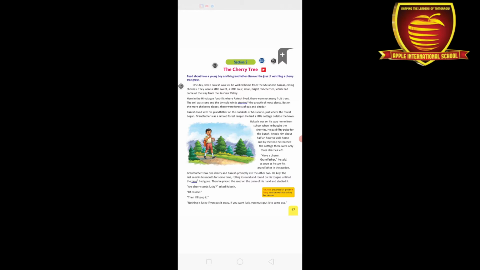I used to keep rolling the seed of the berry. Similarly, what Rakesh did, he just kept rolling round and round along with the tongue the last seed of the berry, till all the tasty smell and the tasty taste had gone. Then he placed the seed on the palm of his hand and studied it.